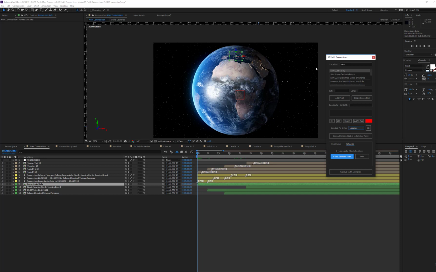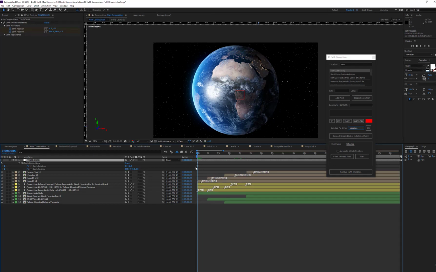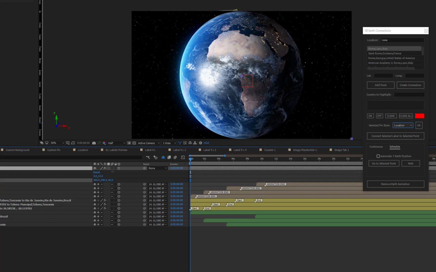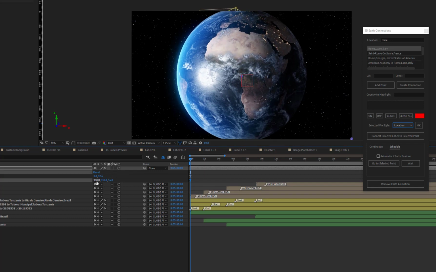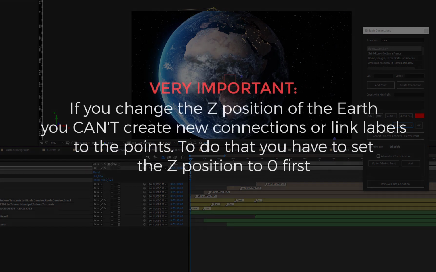Select the Controller layer and press the U key to show the Earth rotation and Earth position properties. The script has just created one keyframe for each of these two properties. With the time indicator exactly placed over the keyframes, you're free to change the Earth position as you want. For example, you could change the Z position, in other words, the zoom, or move the Earth along the X and Y axis.